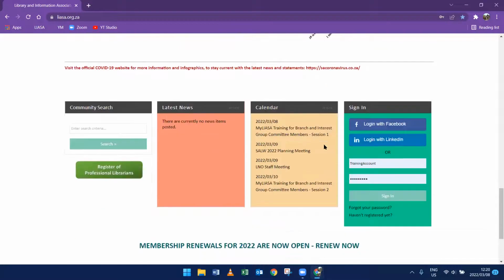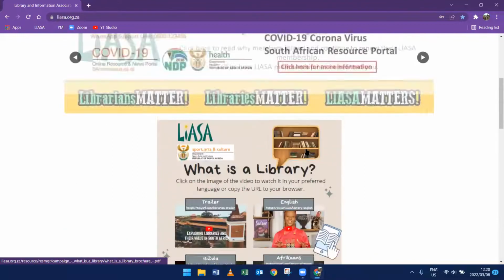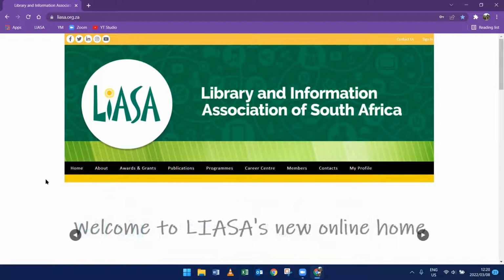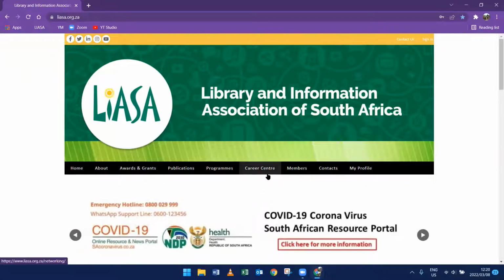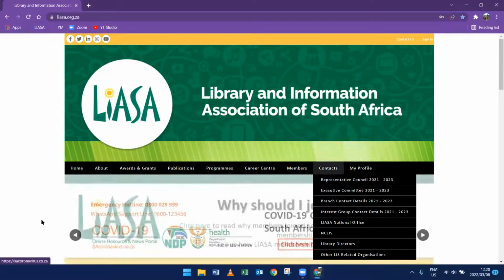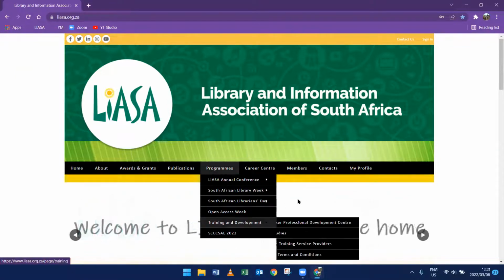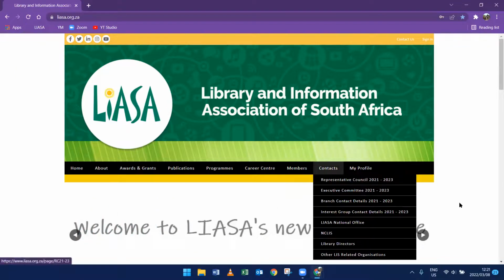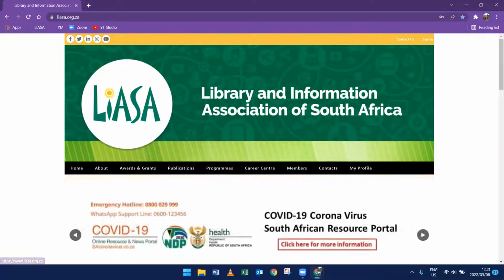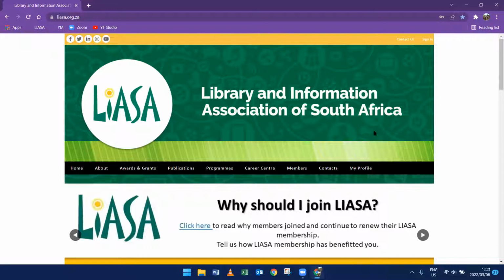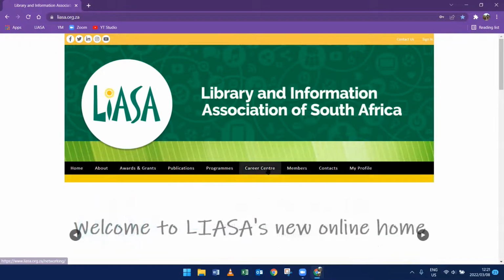Okay. All right. Now we are going to move on to these different headings here on the black ribbon. I just also want you to take note over here, Career Center members contacts. So the headings at the top here are home, about, awards, grants, publications, programs, Career Center members contacts, and my profile. So if you have not logged into your profile and you are browsing the MyLIASA website, there is a tab over here for groups that will not be available.